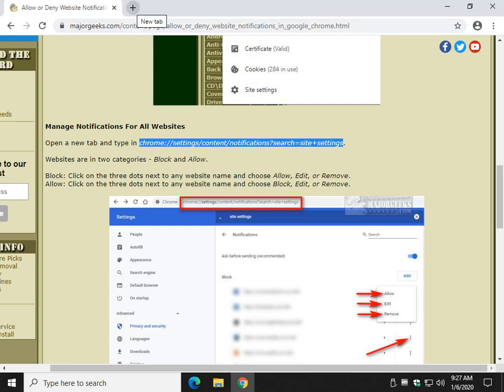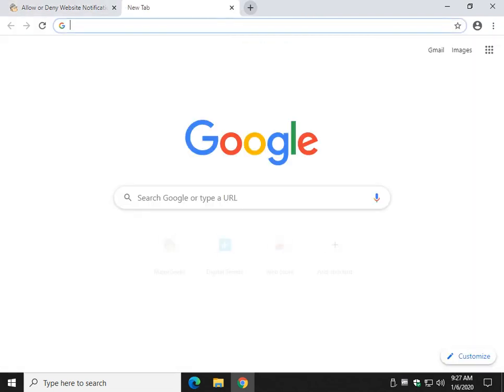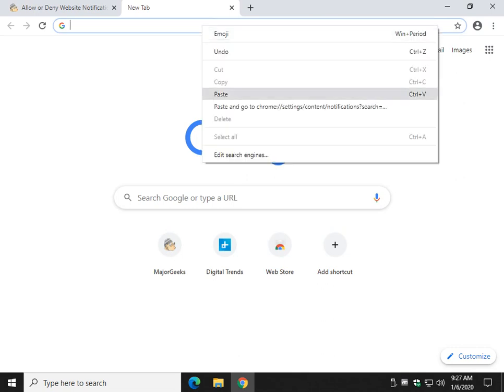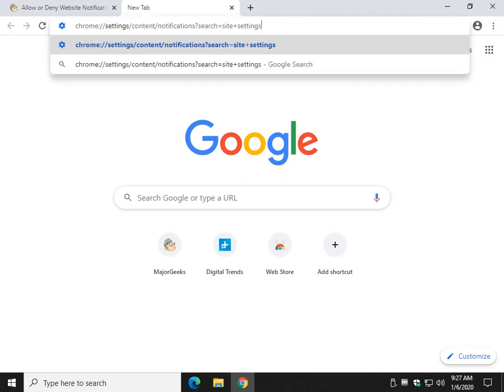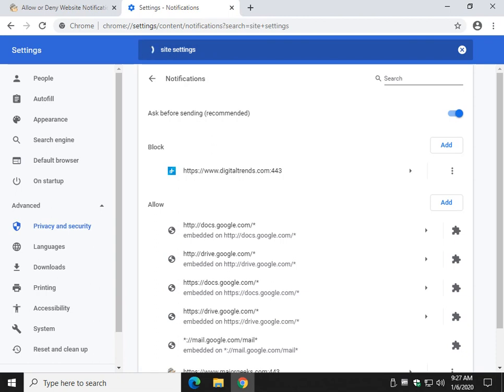And then you want to open a new tab with a plus right here. And then use right click to paste, or I like keyboard shortcuts, control V. So press your keyboard, control V, and then go ahead and press enter. That's going to jump you right to where you need to be. I don't have a lot of websites in here, but enough to show you how it works.